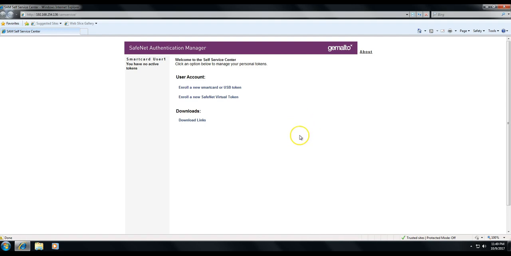Okay, so we do have the smart card portal, in this case the SafeNet Self-Service Center portal, that would allow an end user to enroll a new smart card. So I have a smart card inside my reader, and I've received a new card, assuming I'm a new user. I would click on enroll token, and then follow the enrollment process to enroll a new token, connect a new token, and then click start.